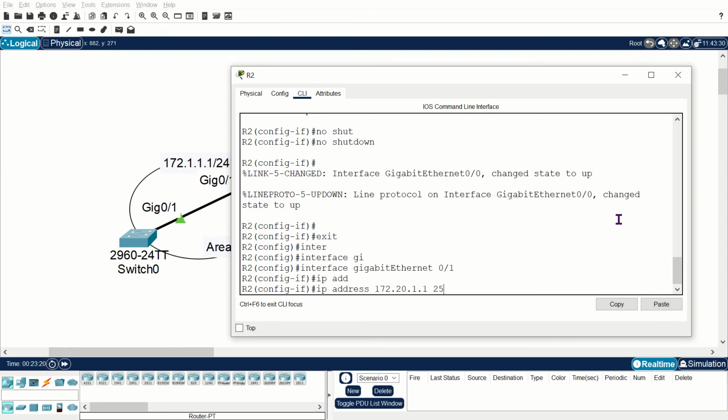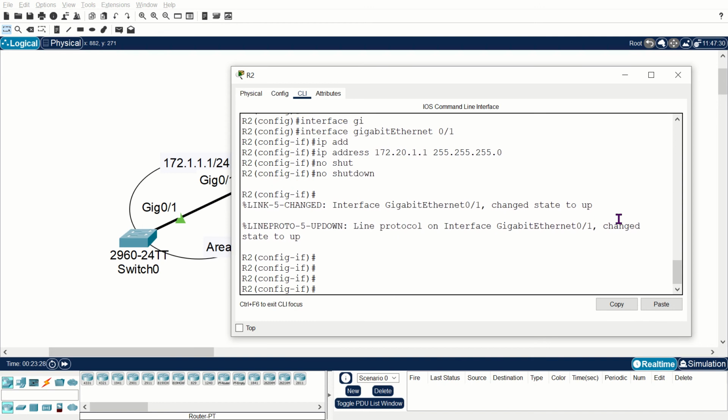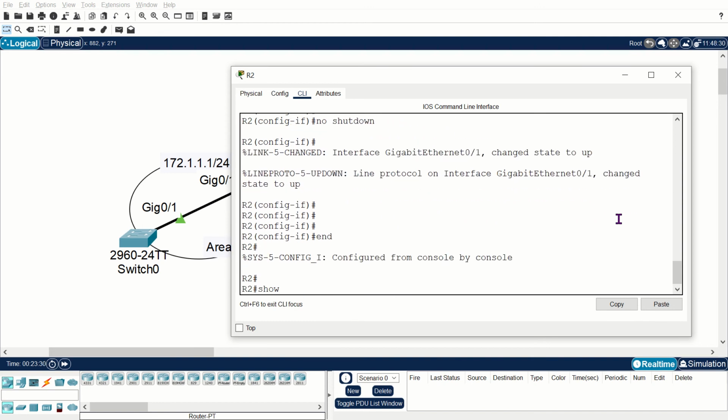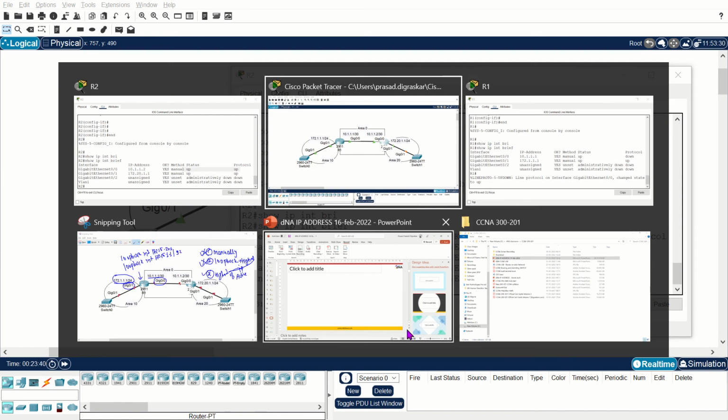172.20.1.1 255.255.255.0, and here you can say no shutdown. Now go and check the output of show ip interface brief. Here you go now, guys. Up, up. Both should be up. Then only we can say active, right?